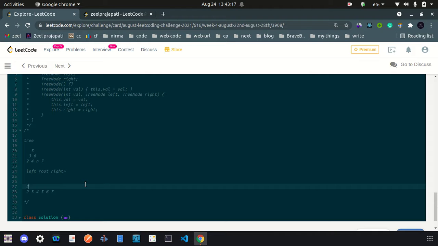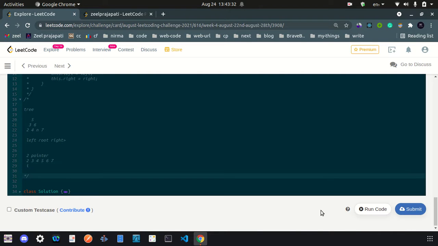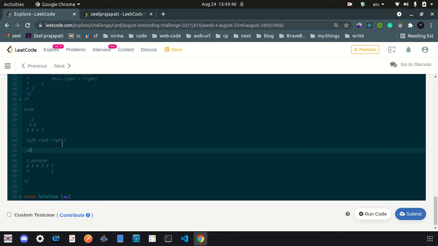So we can use the two pointers approach. How two pointers work: here is my i, and at the end I put my j. Then I will sum these two, and if the sum is equal to the target, we return true. Let's say we have to find a sum of 11. Let's say we have to find 11.